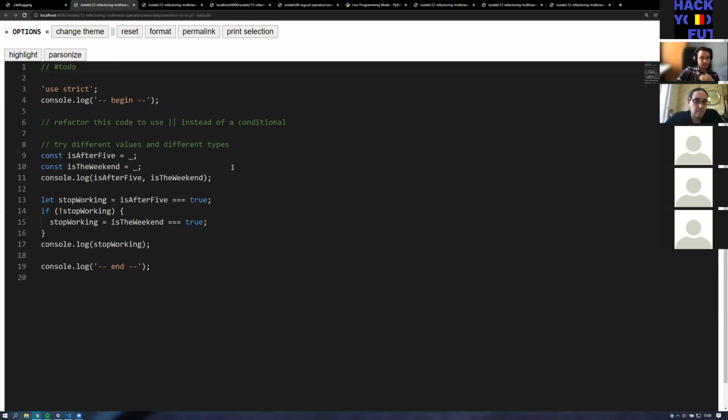Let's just read it. You have here a constant, is after 5, and is the weekends. You log them both, and then you see is after 5, is it true? Is it equal to true, with the type and the value?